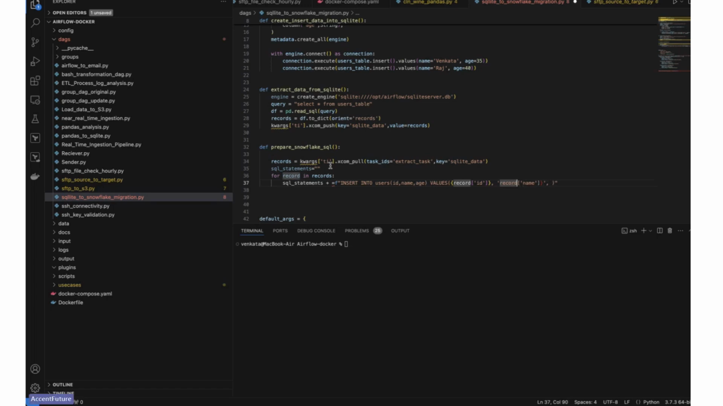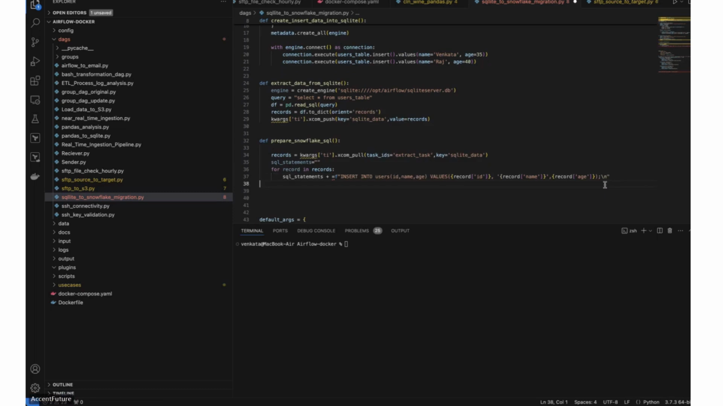Okay, I can just open this one. I can just reuse this, and we can put the age. As it's not a string, only for the string we put the single quotes, and ID and age are fine as integers. Okay. Now what we can do is I can just close it, put the slash in, and close braces. Okay, that's perfect.